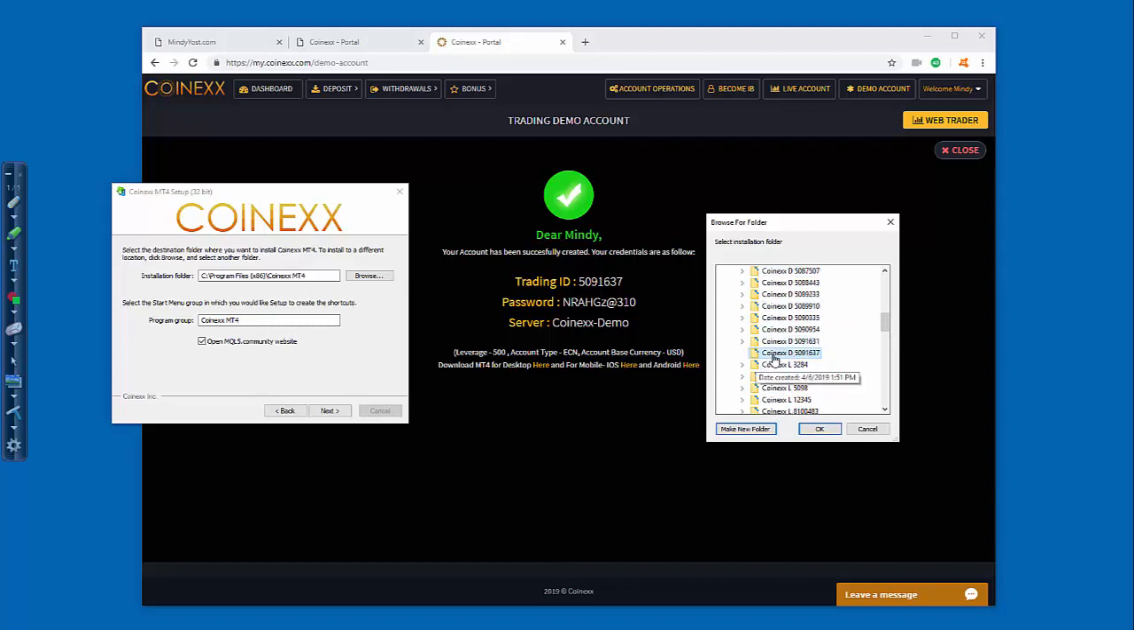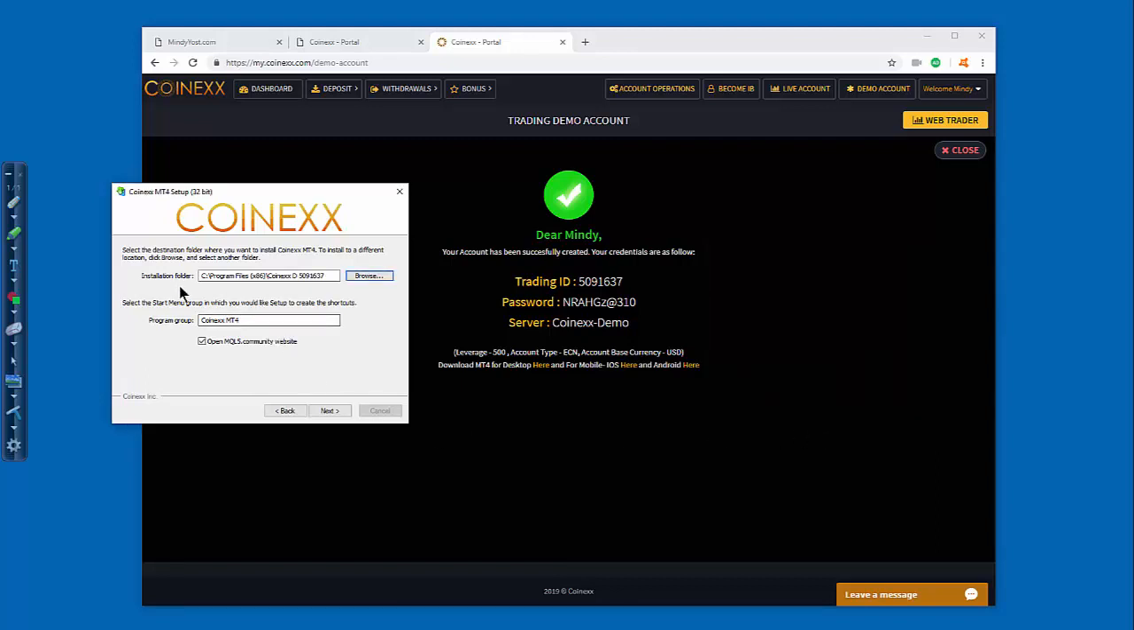Okay? And once I've done that, then I'm going to highlight the box, find it in the list, highlight it so that this is the box that I want the files to go into, and now I'm going to click OK at the bottom of the box. So now the installation folder address is the folder that I just created. The next thing I'm going to do is I'm going to make the program group name match this folder name. So I'm going to put in a D and a space and then the number 5091637.